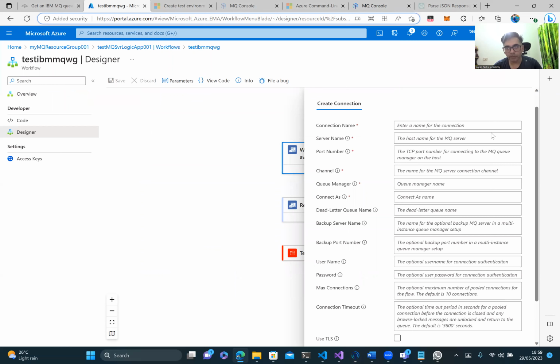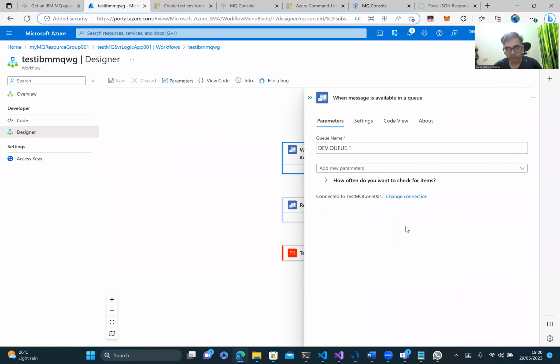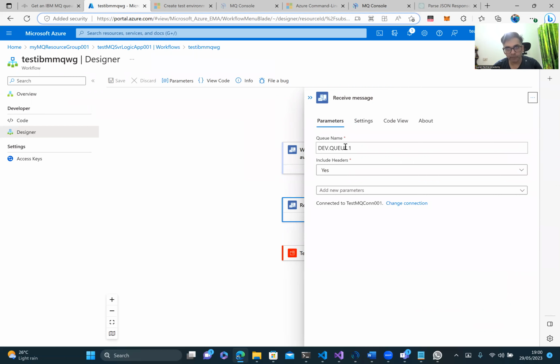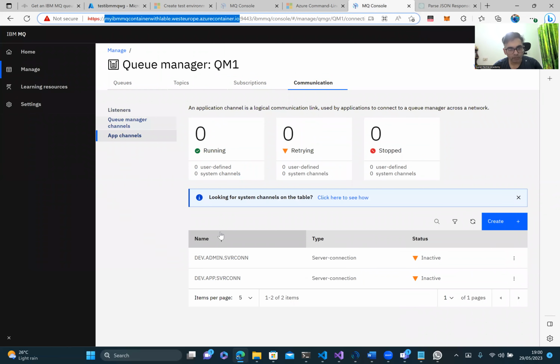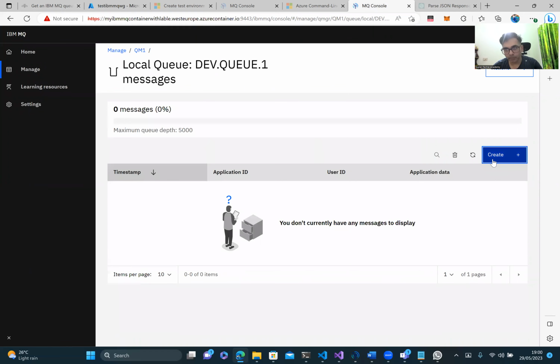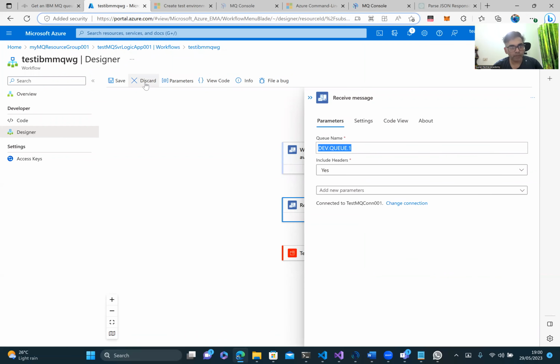And the next section should be to receive message. So once you have configured this successfully, you need to receive the message and type the queue name in which the message will arrive. So in the MQ console, you can see there are different queues in the queue manager. You go in the queues, click here and type create message, test message 123, and then once you create this message, in the logic app this trigger will run and it will show the results like this.